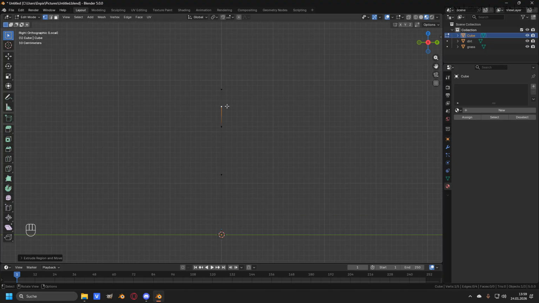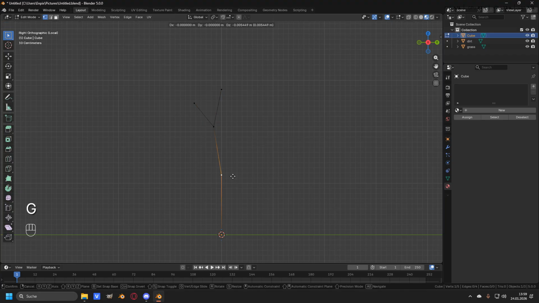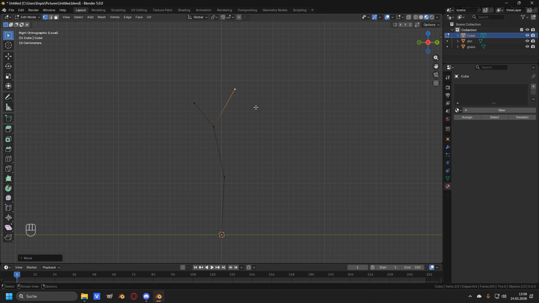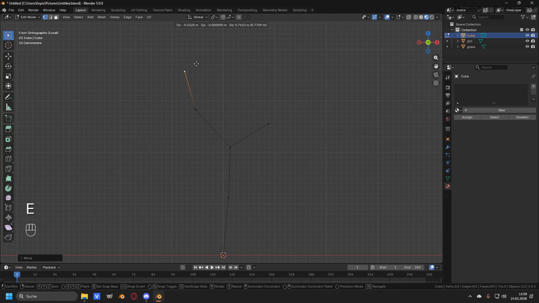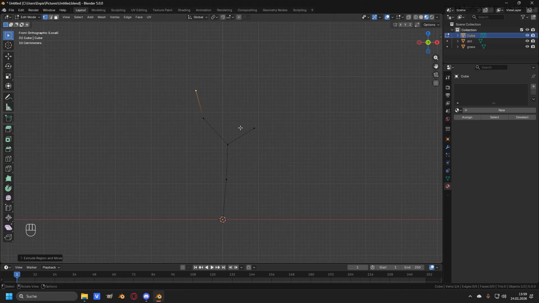So with this vertex selected, press G and move the vertex to right here. Then take this vertex, press G and move it to right here. Take this vertex, press G and move it a little bit to the right side. Take this vertex, press G and move it to right here. Then go back into the front view by pressing numpad 1 again and press E again with this vertex selected to a point around here.